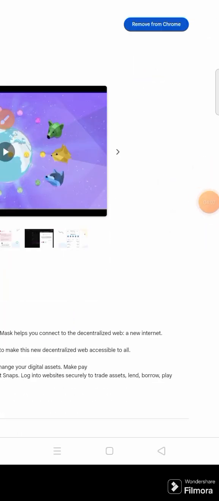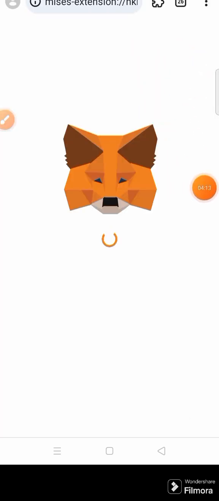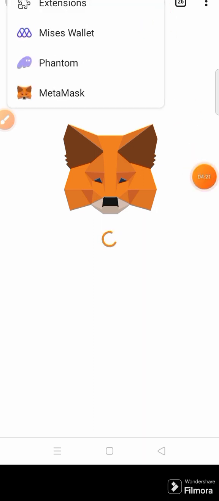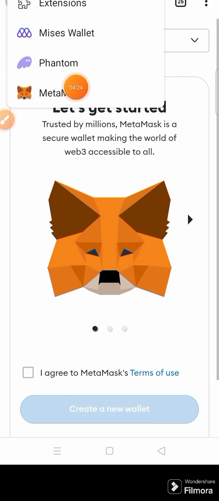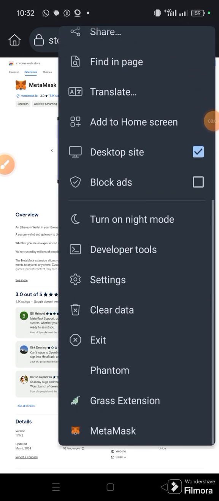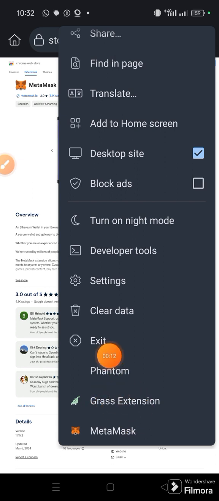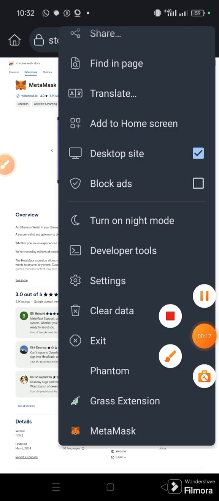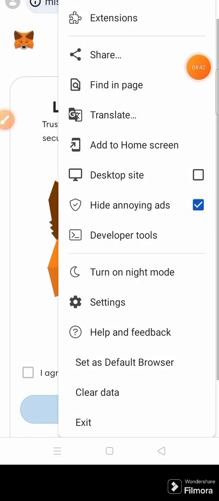Once it shows remove from Chrome, it means that it has been installed. It will open up automatically, or if it doesn't open up, click this icon here. You're going to see all your extensions. This is Metamask here. If you are on Kiwi Browser, come here, touch these three dots, scroll down, and you're going to see all your installed extensions here. Just touch Metamask. So this is how to install the Metamask extension on the Kiwi and Mrs. browsers. We shall now go back to the Mrs. browser.